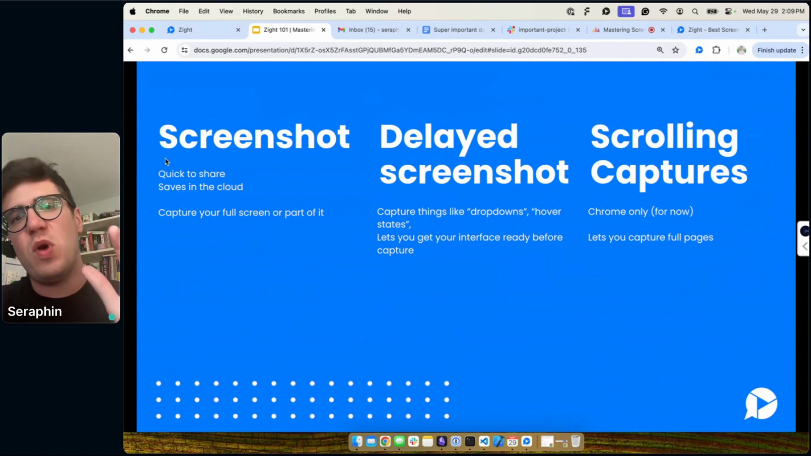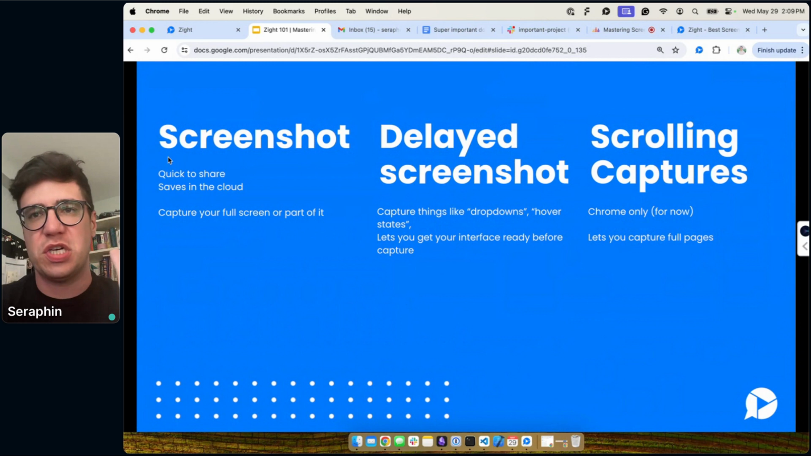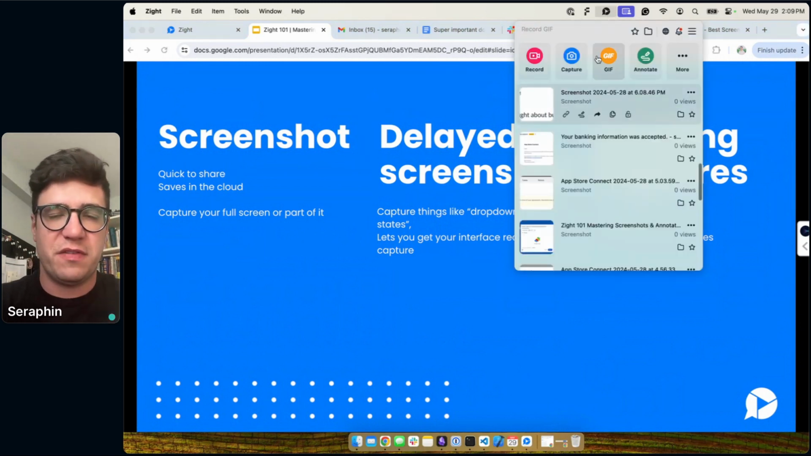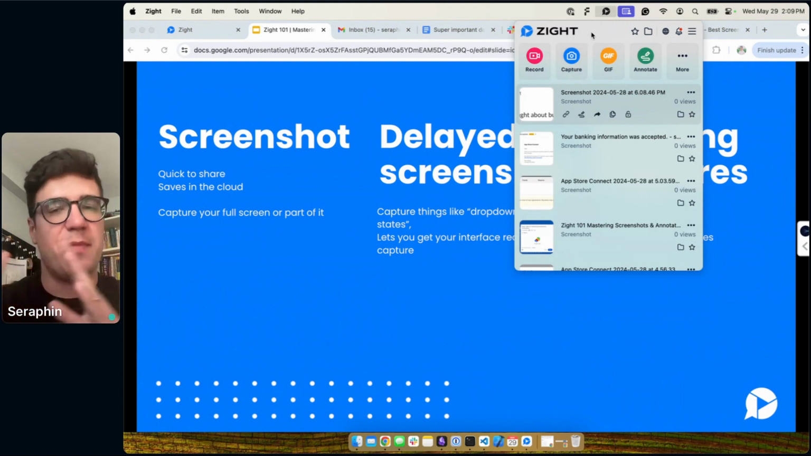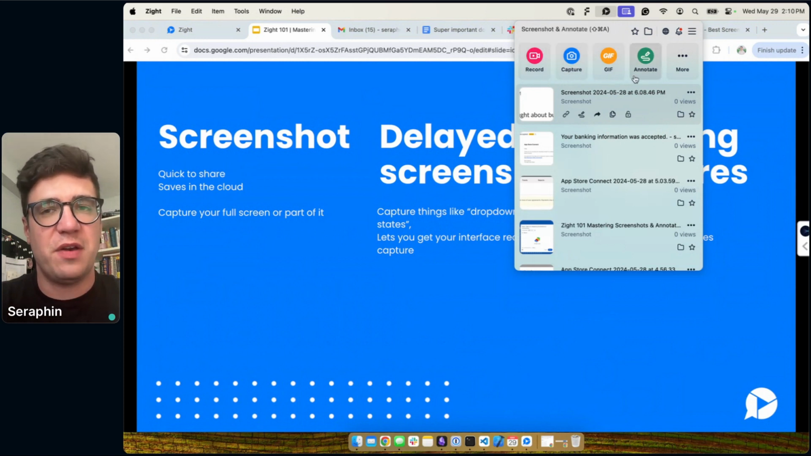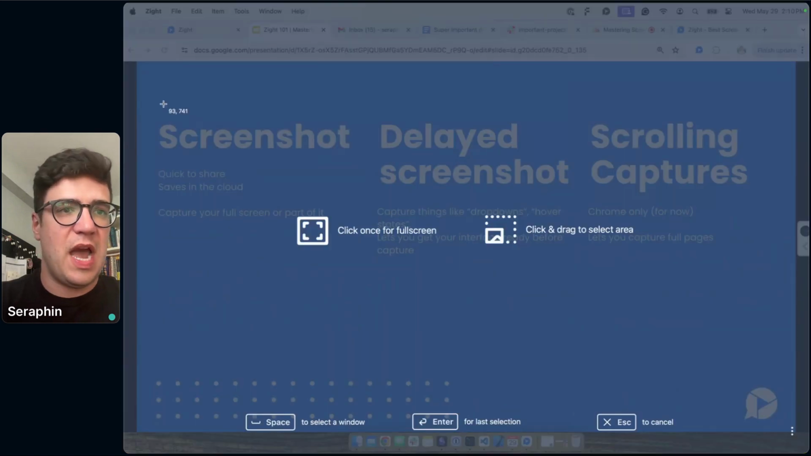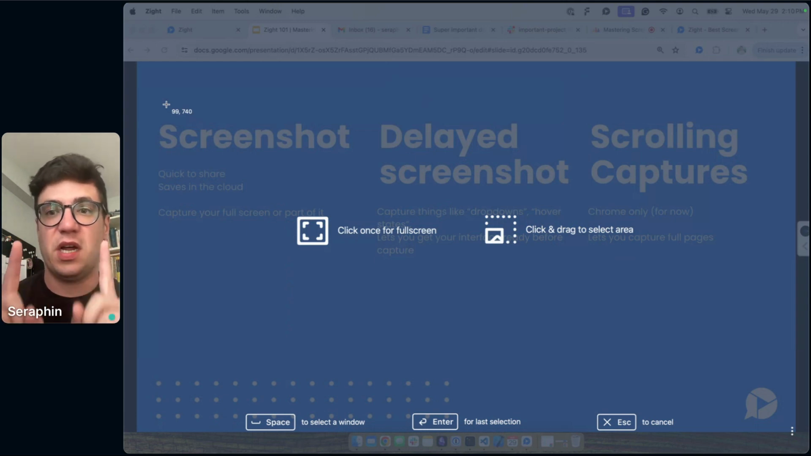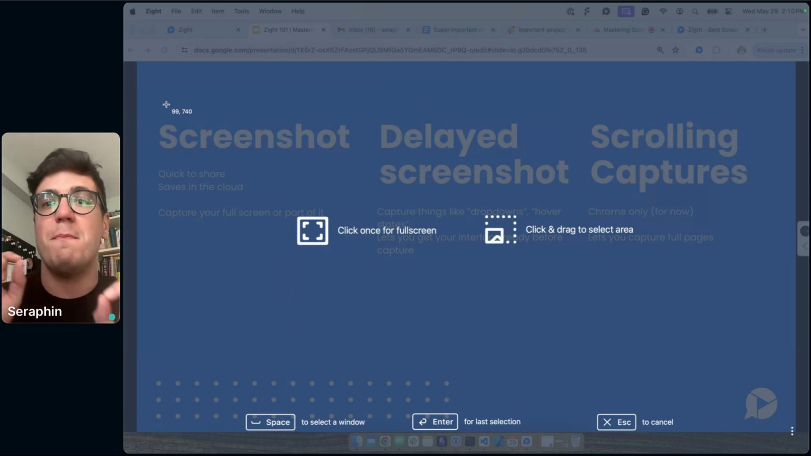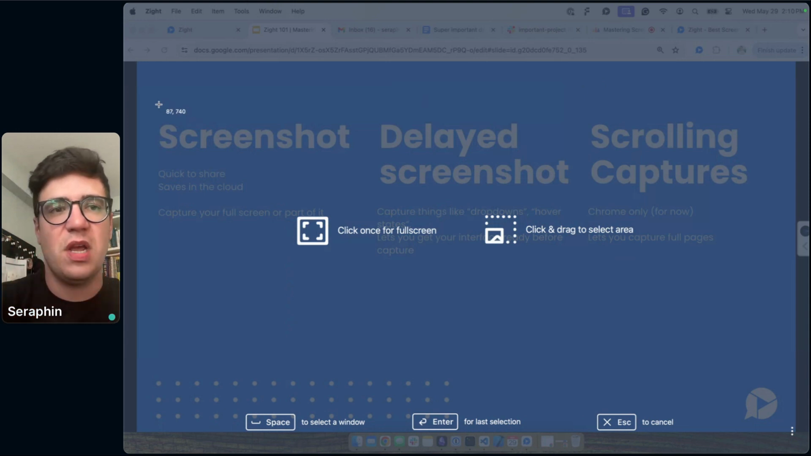We have 3 ways of taking screenshots, 3 main features that are all available on the different platforms. Whenever you open the app, and it's the same on Mac and Windows, you will see main options at the top: record for videos, capture, GIF, and annotate. Capture and annotate are both basically taking screenshots. So let me show you. I will share the screen. Whenever you click on the button, you see a few different options, and I'll go through them because I think there are a lot of features that you might have missed on that specific screen.